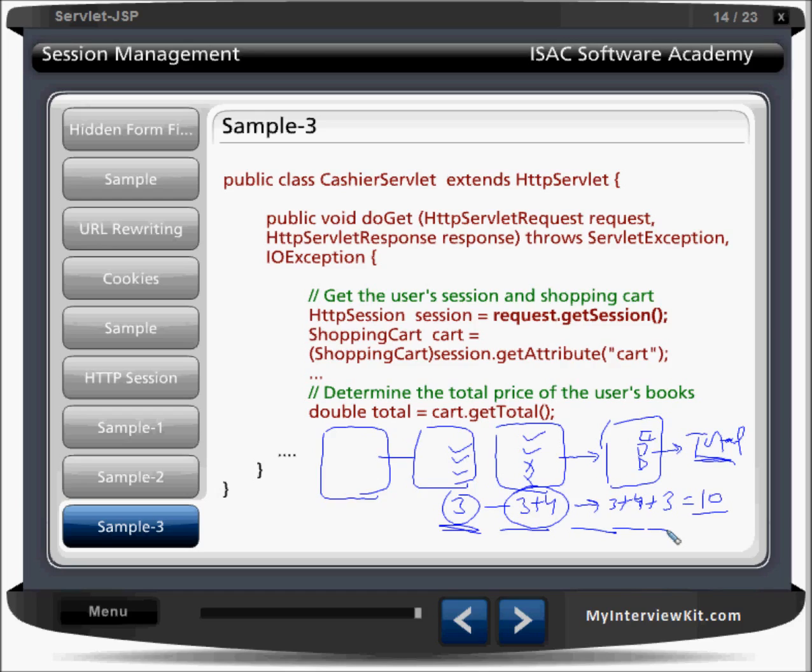So I hope you understood this session management. That's all about the session management.